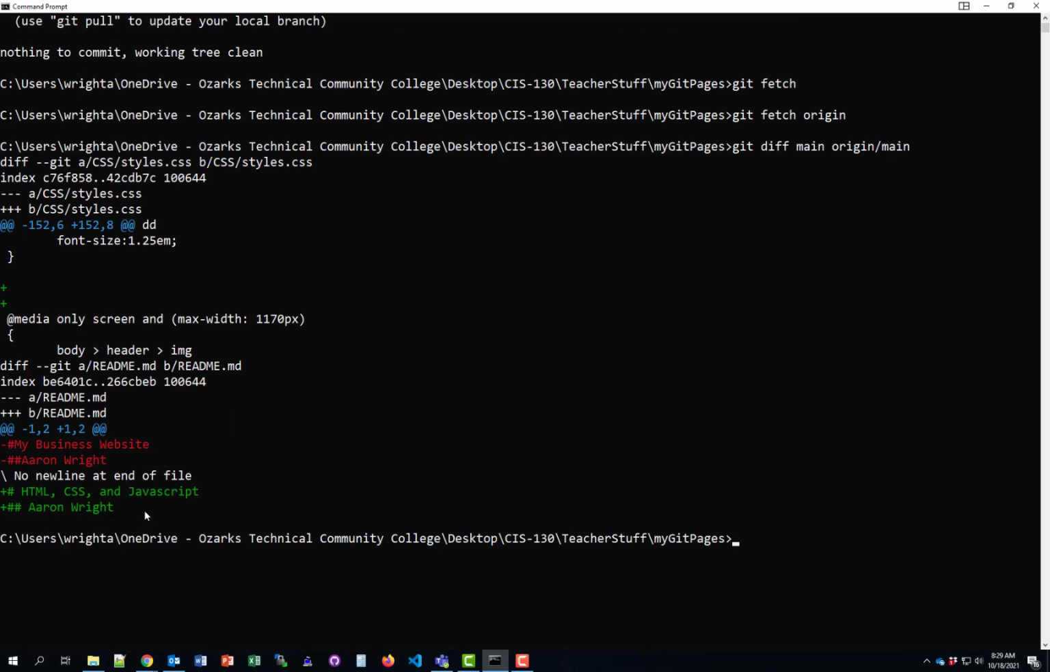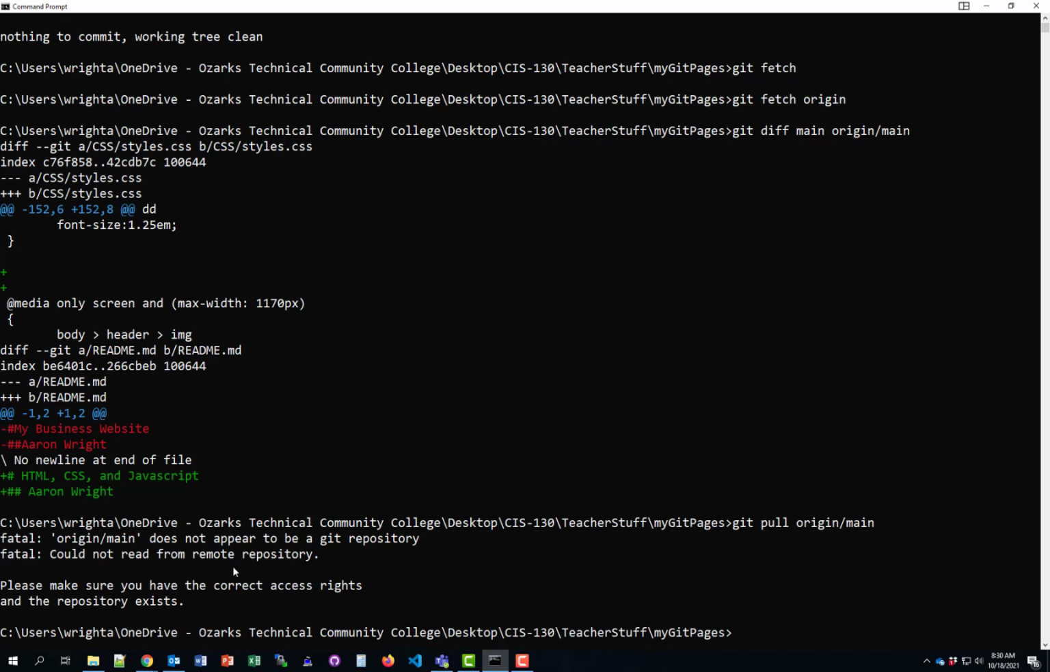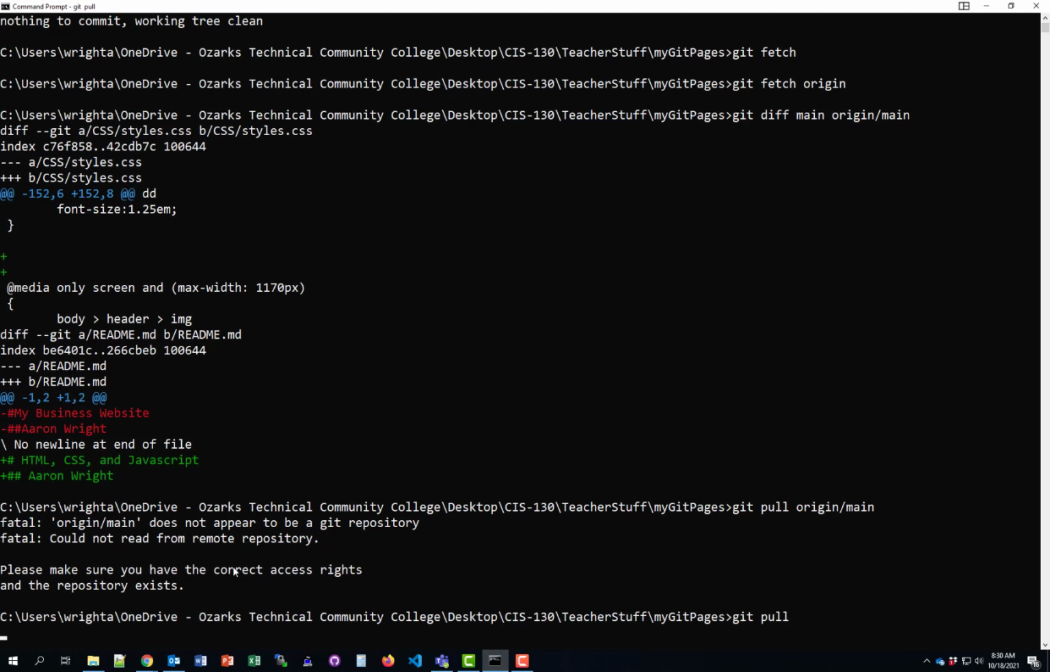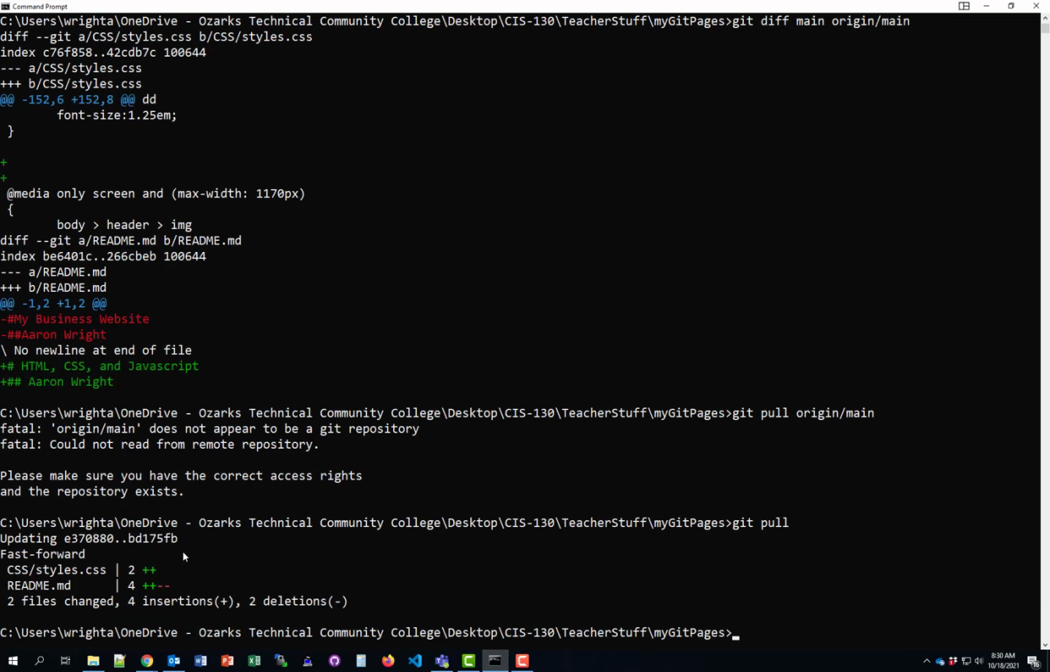I can see this. I remember changing the README file, and doing some things in the CSS, adding this media query. So what I want to do now is git pull origin main, and it cannot read the remote repository. So if I just do git pull, then it's going ahead and getting that. I didn't need the origin main in there.